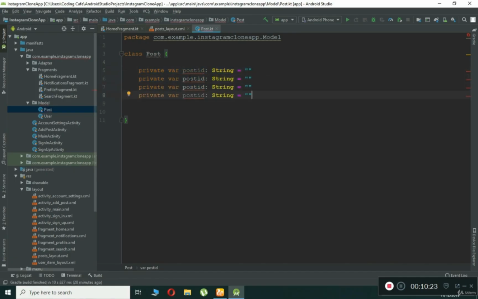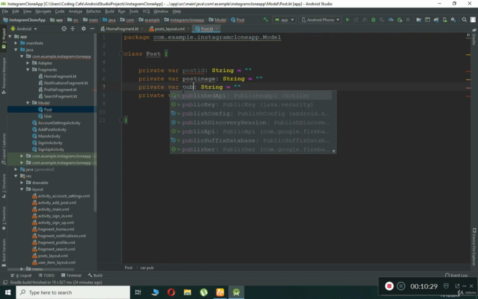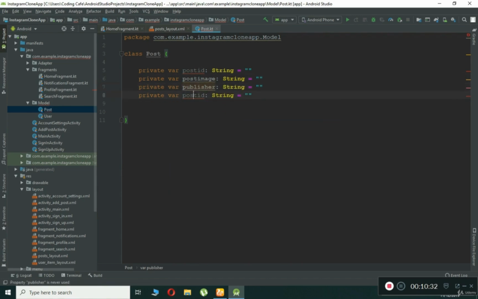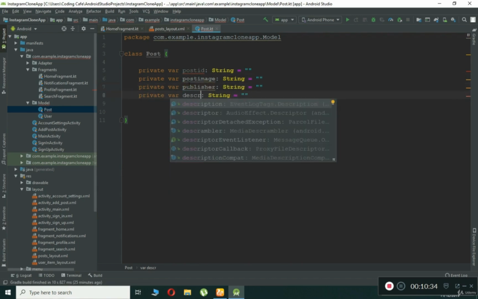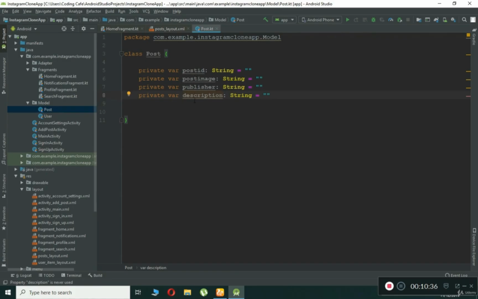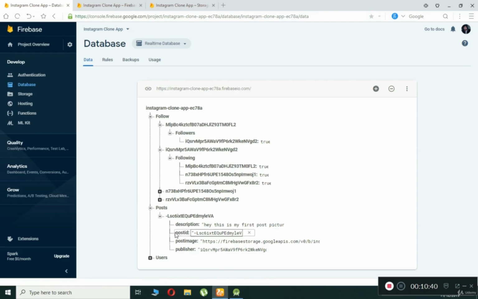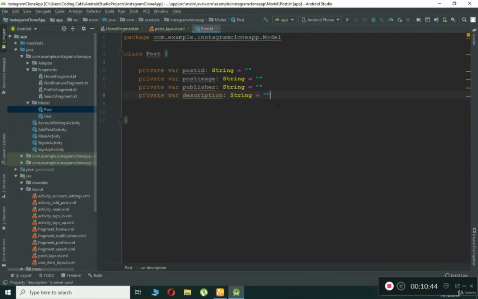The next one is the post image. So we can just say post image, then the publisher, and then the last one is the description. Okay, so make sure that these have the same spellings, just as they are, in small English alphabets. Here you can see it. Otherwise, you will get an error for this.